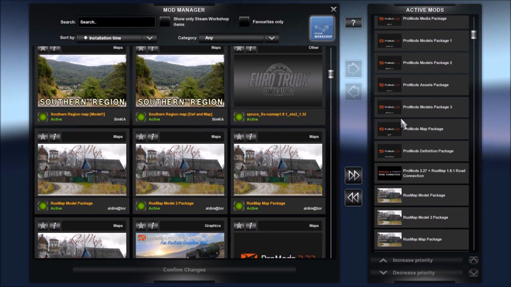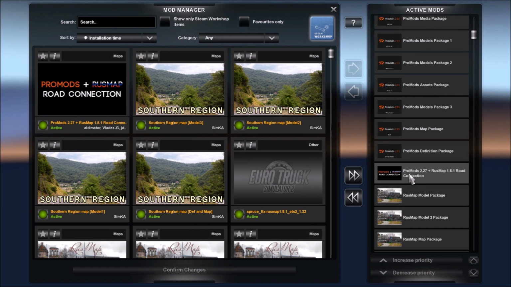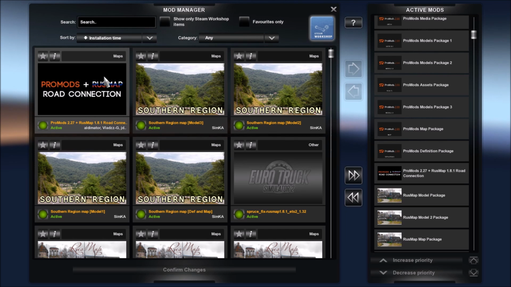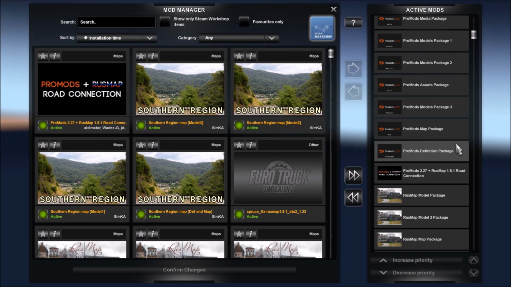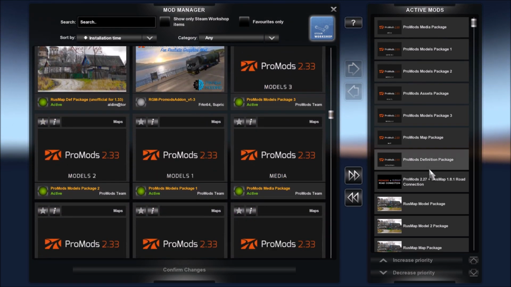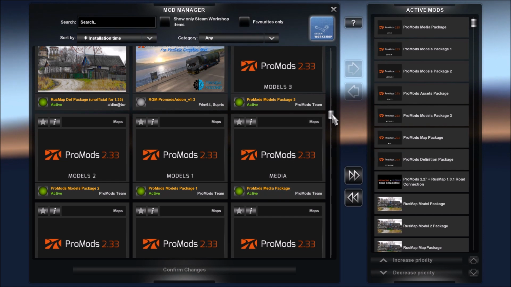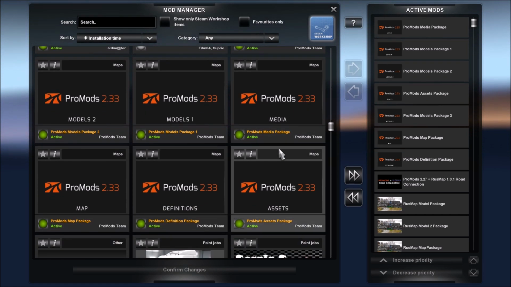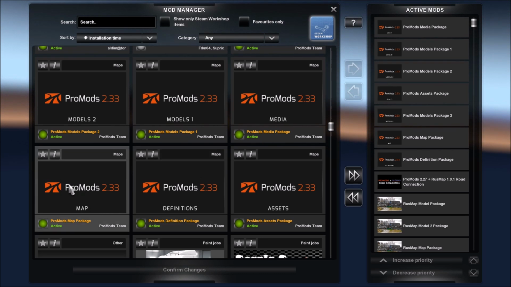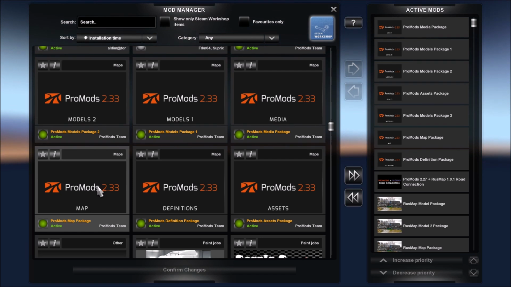Okie dokie. Next up is the road connections for Promods, so the ferries and etc. will link. It's Promods 2.27 plus Rusmap 1.18.1 road connection, which is up here. Double click that, and we're onto the Promods stuff. If we scroll down a touch, the first one we need is Promods definition package, down here. Then Promods map package, and then Promods models package 3.